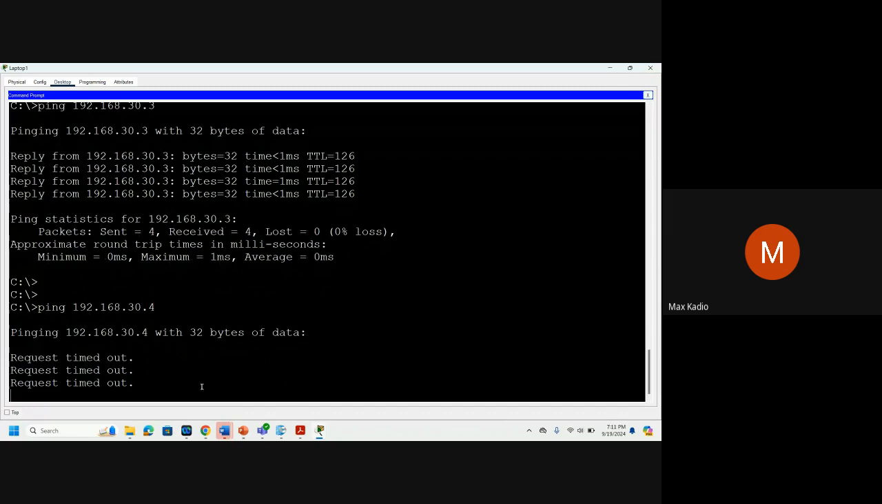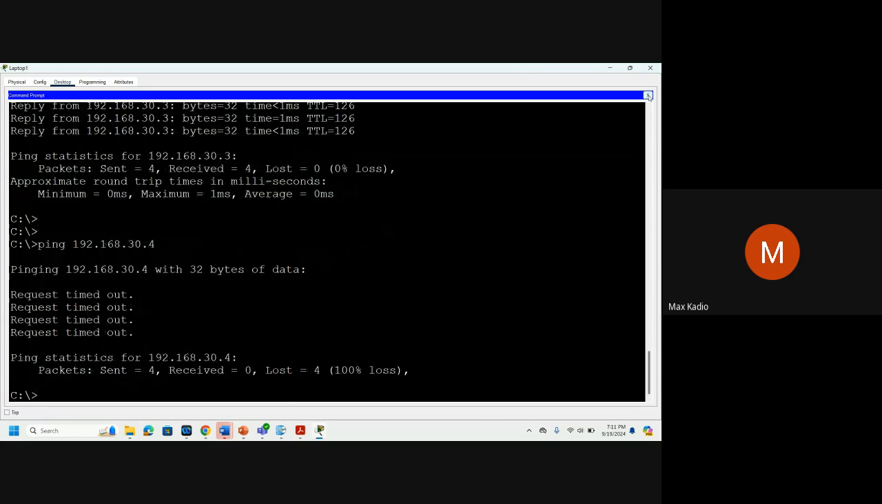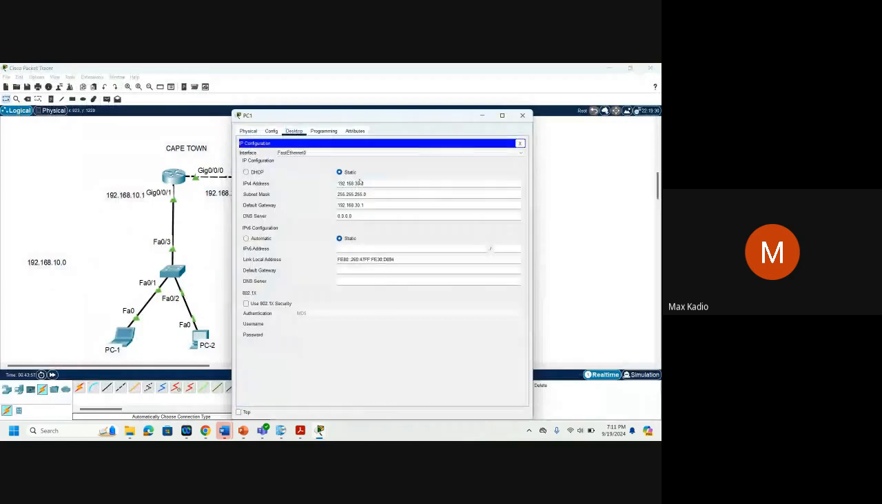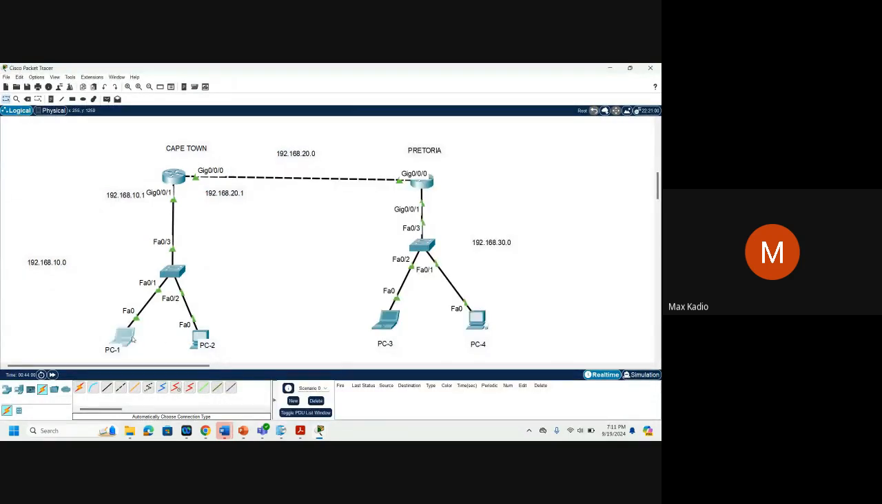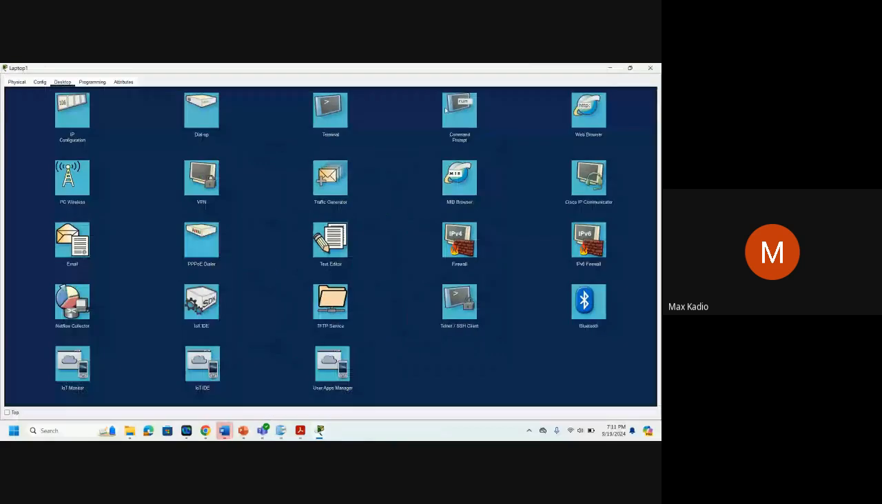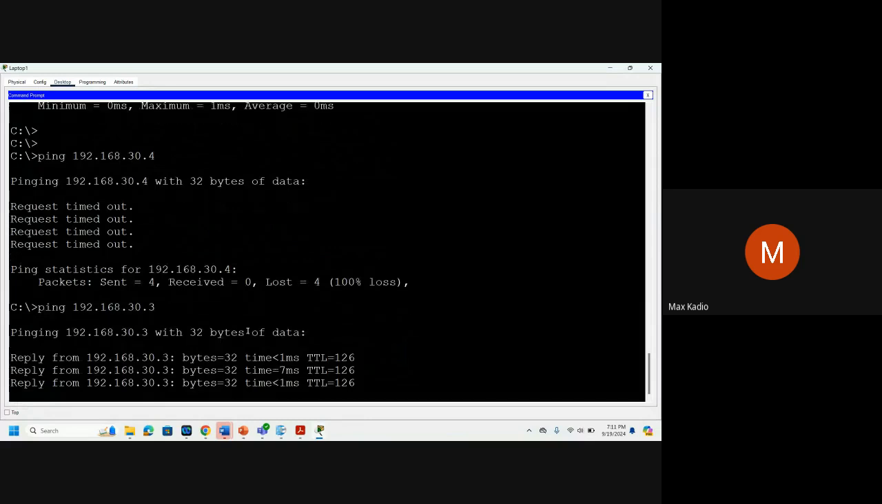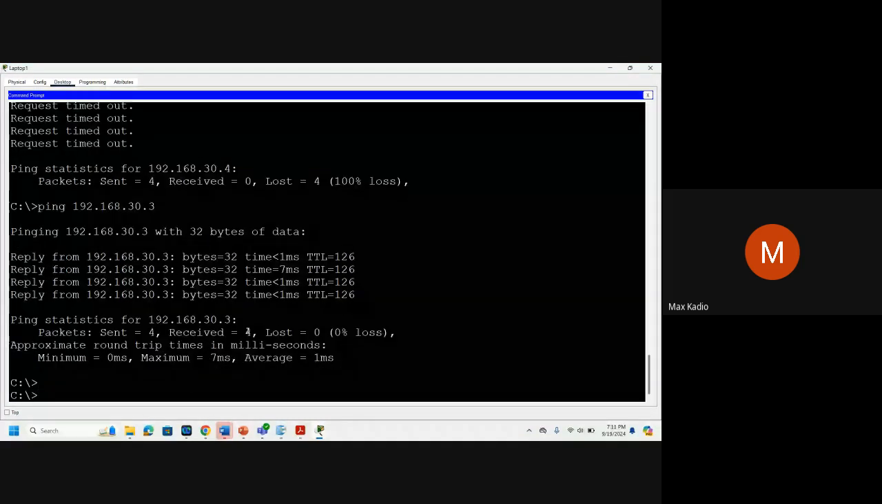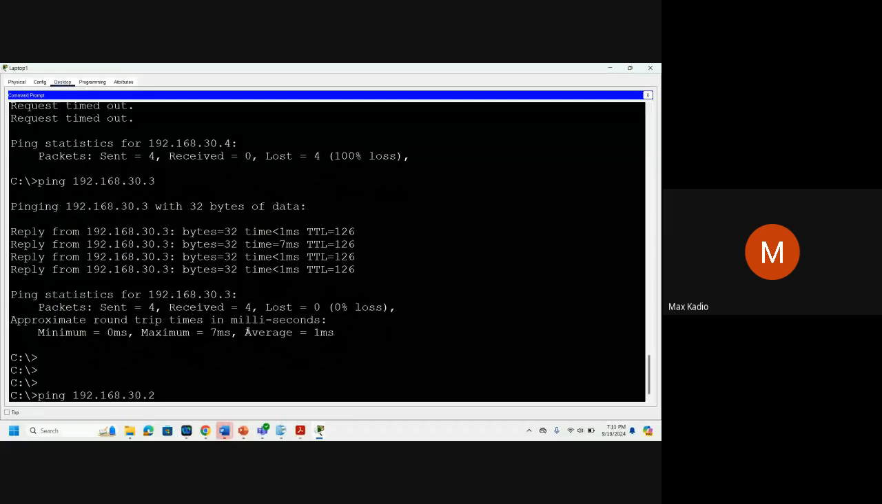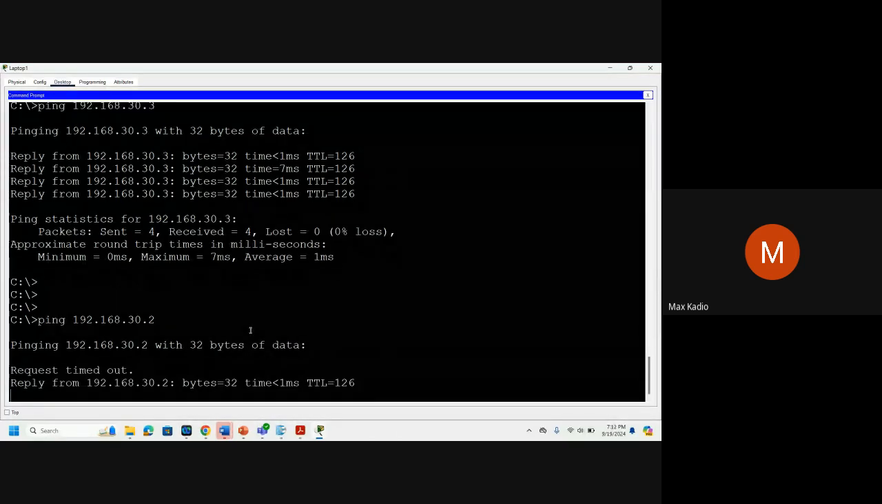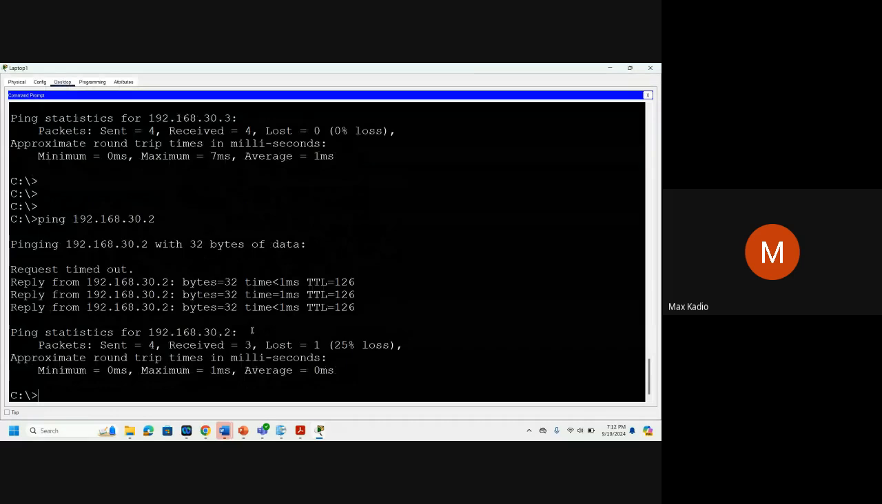Oh, no. So it was not 30.4, it was 30.3. This one is 30.3, not 30.4. It works, and the other one is 30.2, or PC3. You see, also it works. So this is how it works.